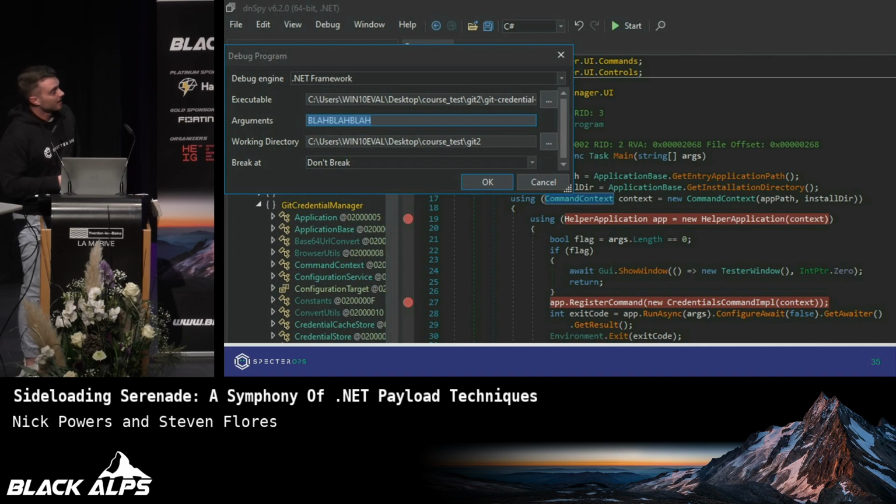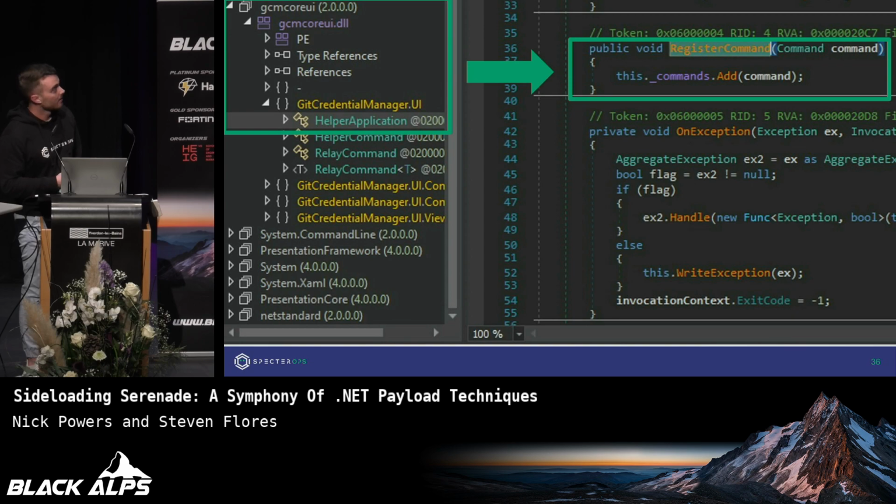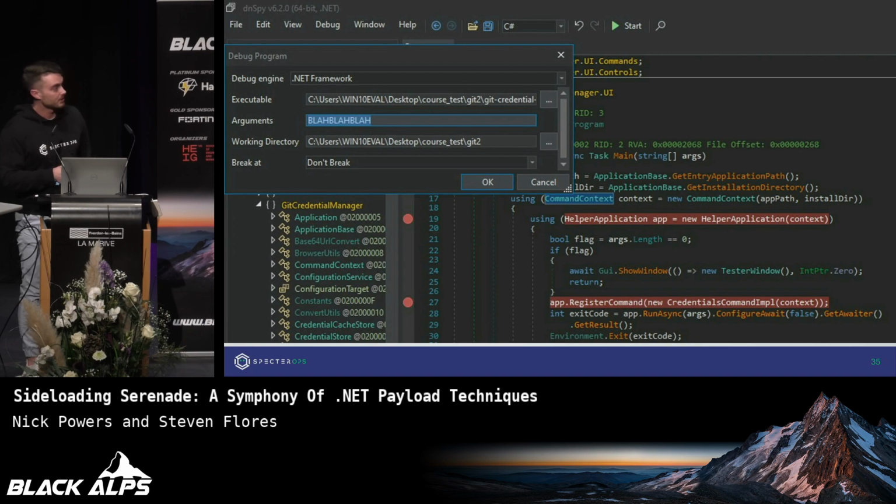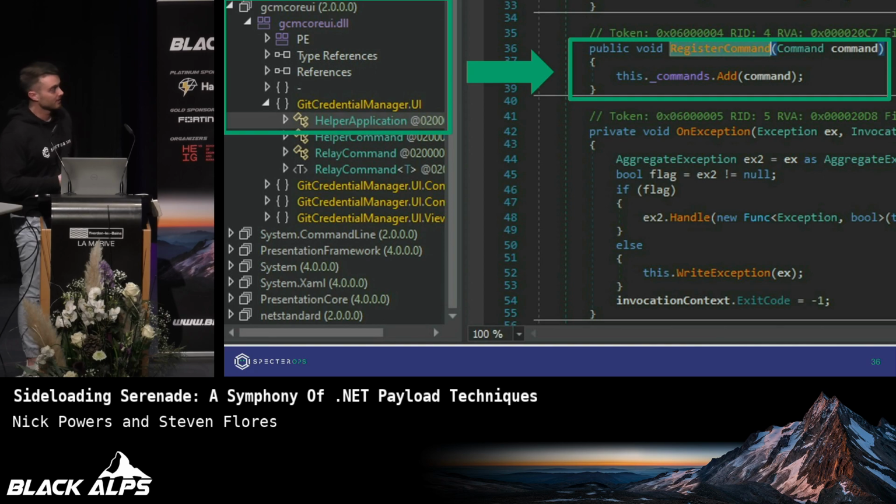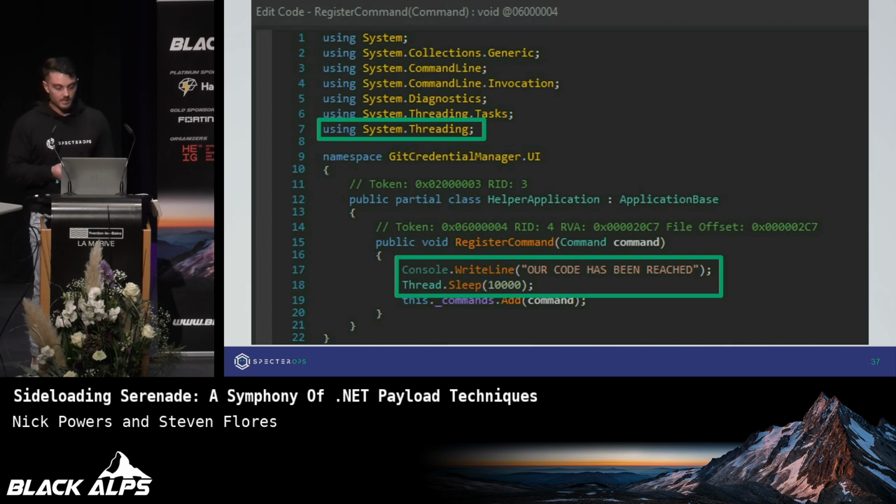So we set some breakpoints just to validate our assumptions. And as I'm launching this application in dnspy, I provide an argument because it's doing that check for argument length. And we can validate that code path will only be reached if we provide an argument, which is beneficial in certain circumstances for sideloading. And then we step into the function and we validate that it actually does exist in that third-party dependency.